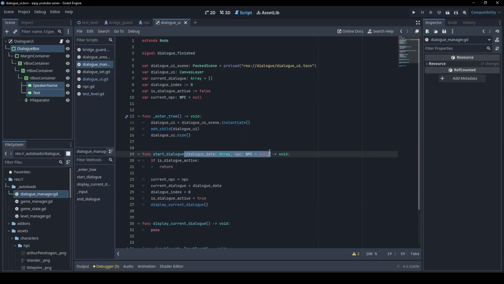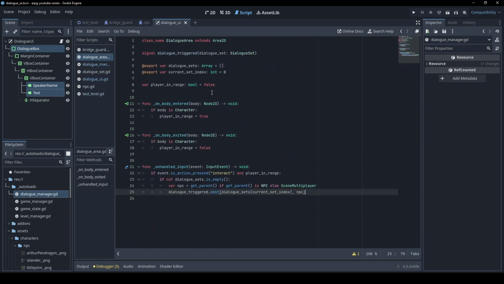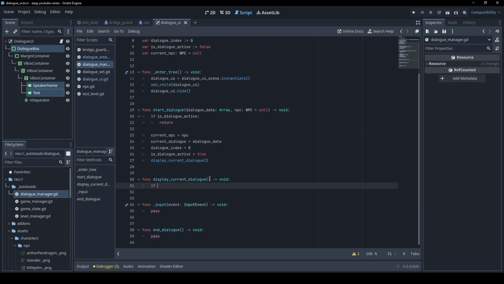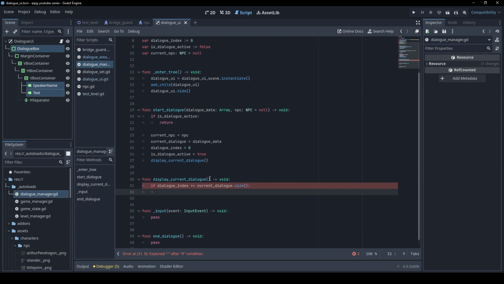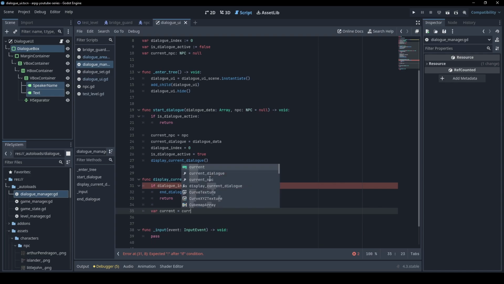So this dialogue data and the NPC is coming from this dialogue area. So this is where we are passing this through right here. We're passing in the dialogue sets and then the NPC. In our display current dialogue, if dialogue index is greater than or equal to the current dialogue's size, we're going to end our dialogue and return. Otherwise, we need to get the current, which is going to be the current dialogue at the dialogue index.